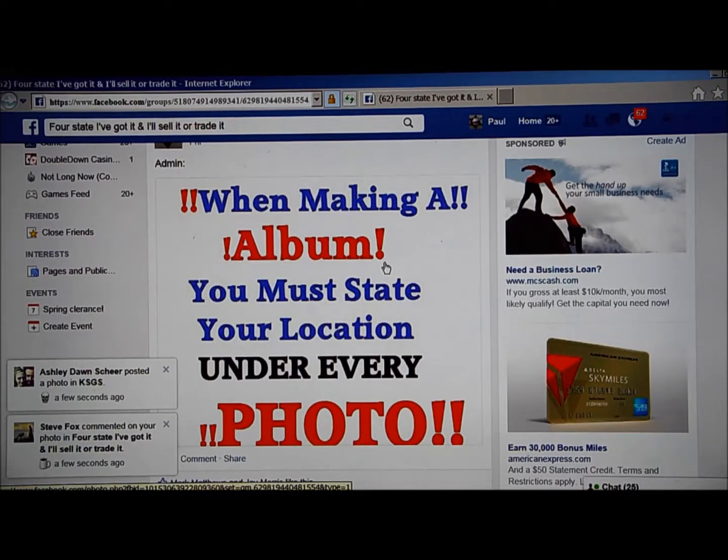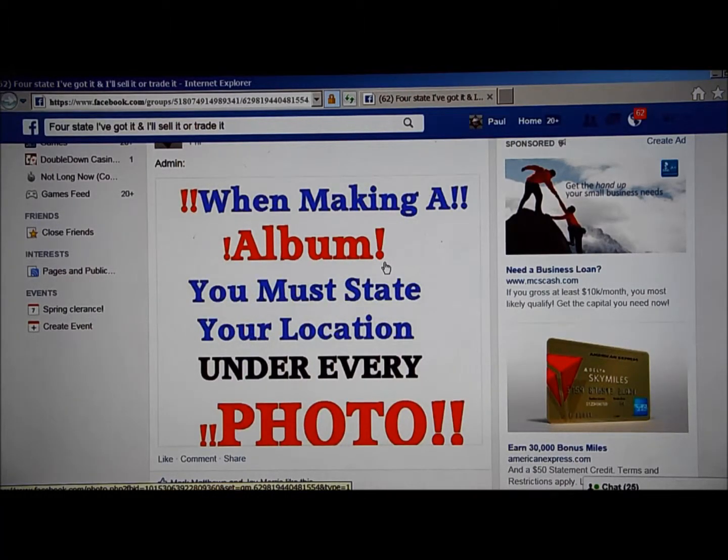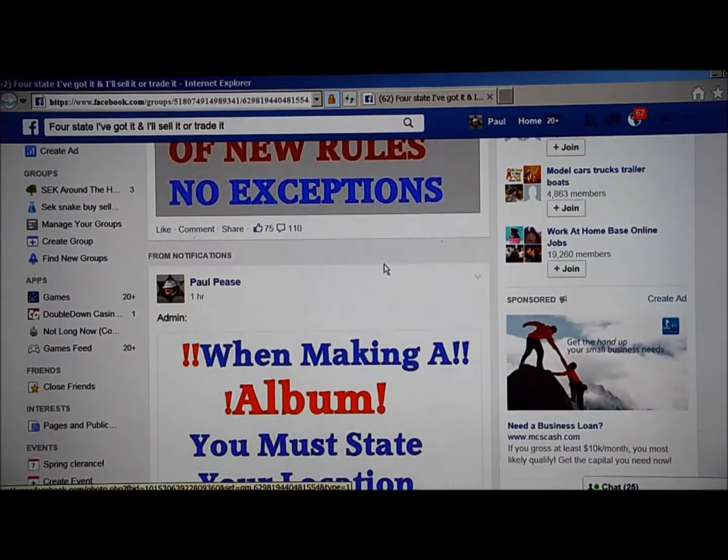It is in the rules. It was already a rule, and there's a reason why. When you make an album, you're required to put your location under every post.